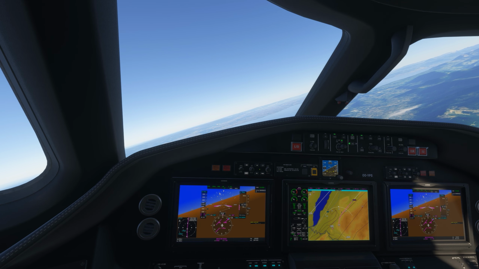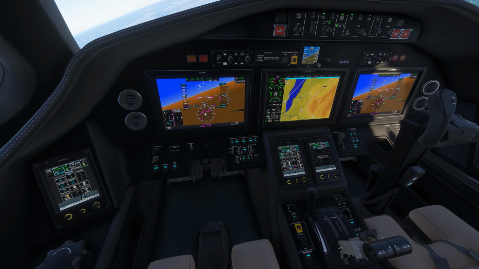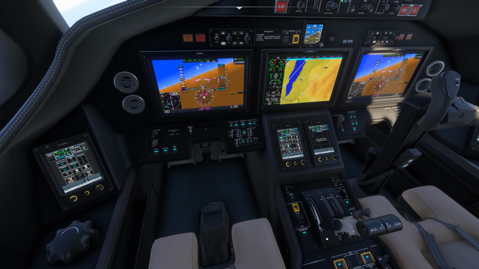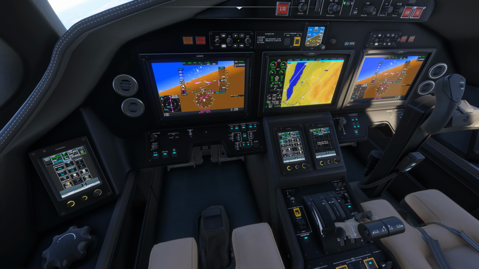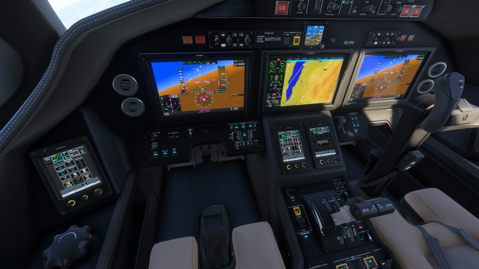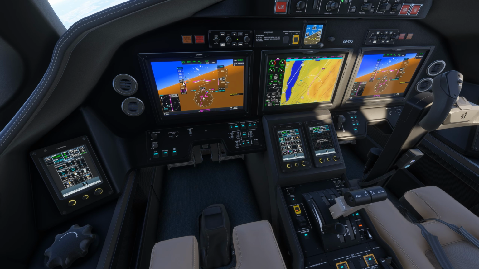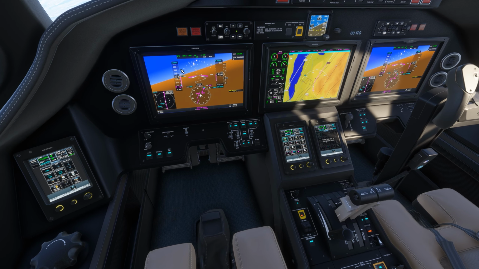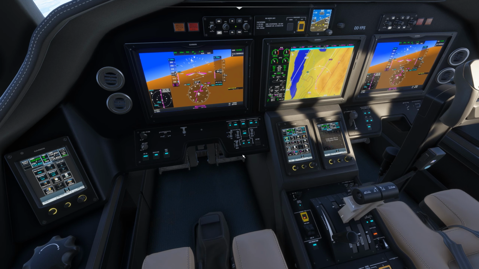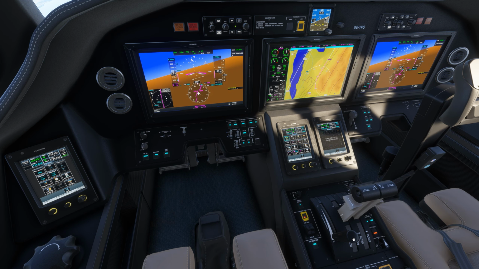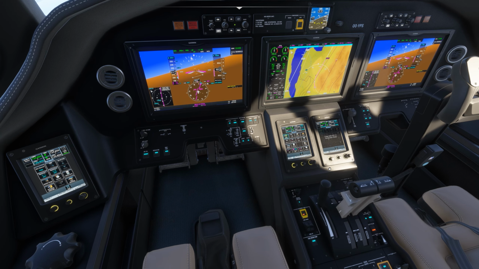Let's apply a little bit of speed brakes so that we reduce our speed more aggressively to 200 knots. And I can disengage the speed brakes as we reach 200 knots.